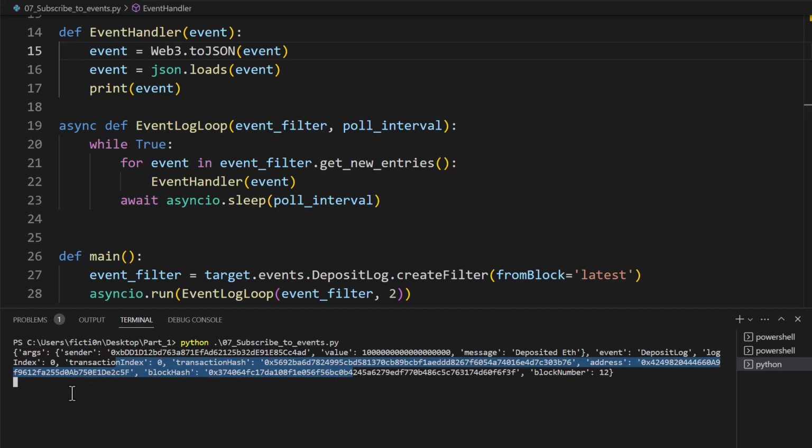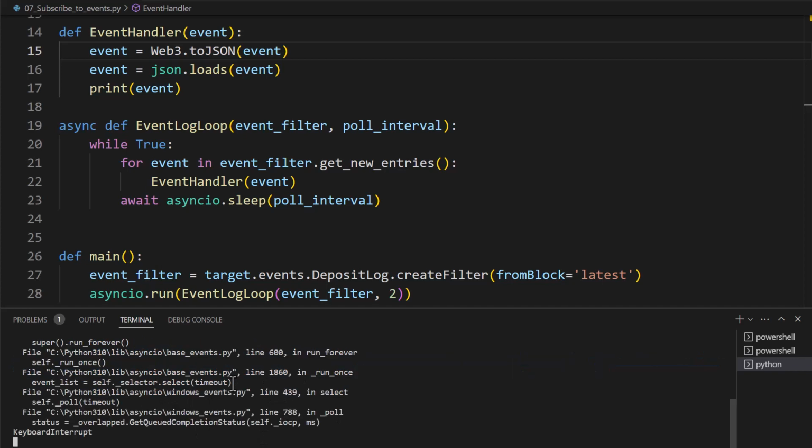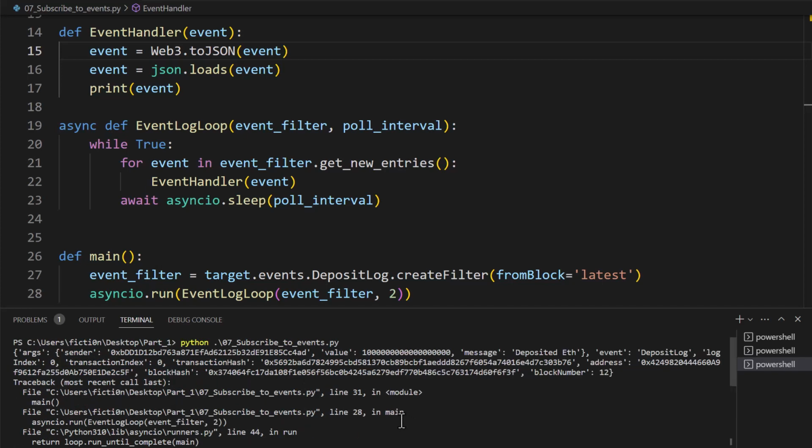It came up, but we're still in a loop. We didn't go back to terminal. It's just going to keep looking for those events over and over again. We can kill it off because we're going to make some changes. But let's see what's in here. So we have args, and then we have all of our variables in here. So we have sender, we have value, and we have message. So that's how we're going to parse things out.